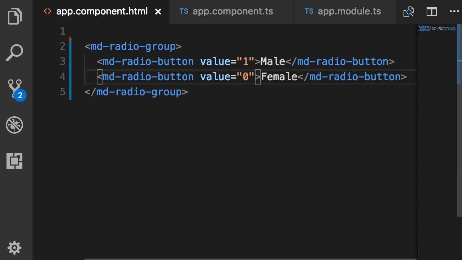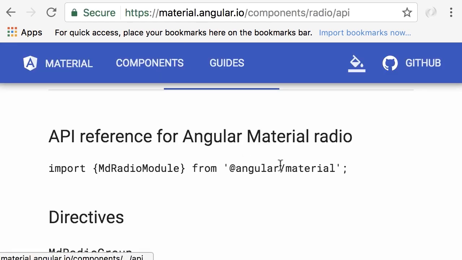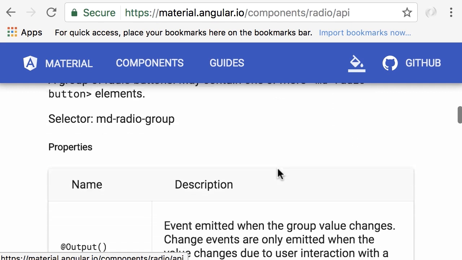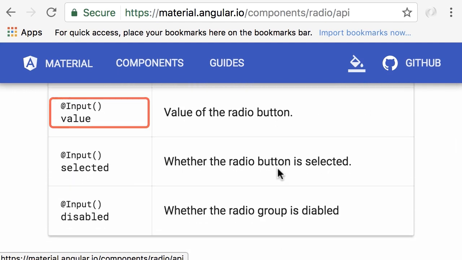So now back in the app component, I was going to use this property binding here to automatically check the female radio button. Let's test this. Back in the browser, we can see female is checked by default. Now, if you look at the documentation for this radio button, here you can see the MdRadioGroup class or MdRadioGroup component, here we have an input property called value. So we can set the value of the group, and this will automatically check the radio button with that value.